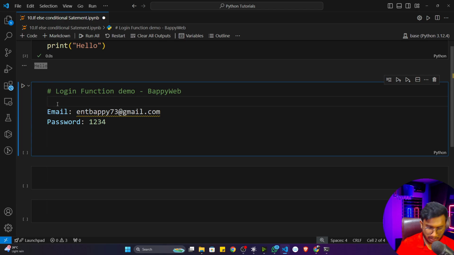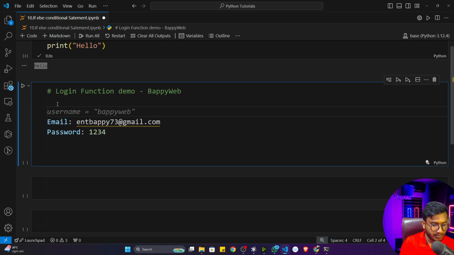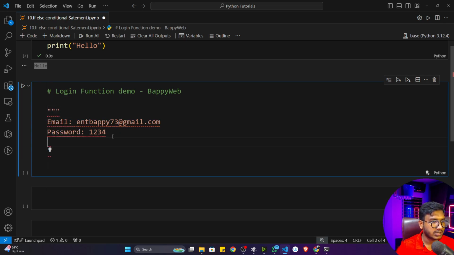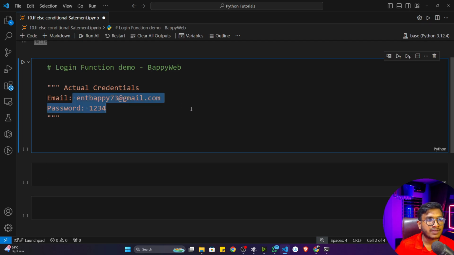So let me just comment this out. I'll write a multi-line comment here using triple quotes. Inside triple quotes, you can write a multi-line comment. Okay, so this is my actual credential. Instead of that, if the user gives any other credential, it will throw an error.